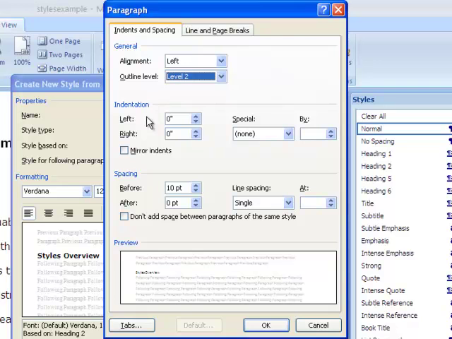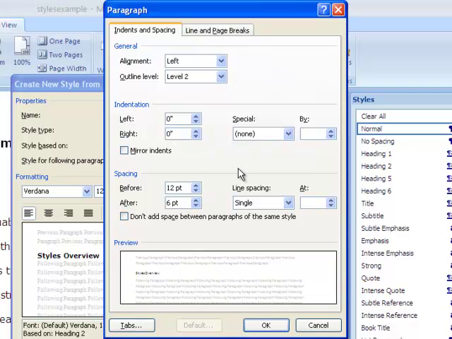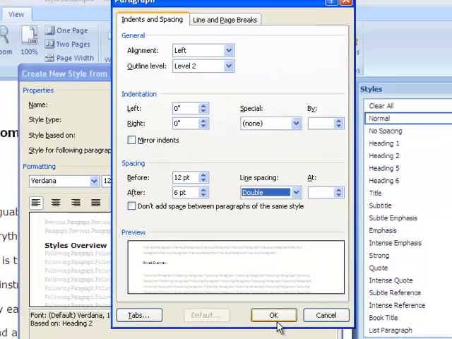Under Spacing, before the paragraph, since we have 2 spaces, we're going to set to 12 point. And just below that for after, because we only have 1 space, we're going to set that to 6 point. We're going to change our line spacing to double because we'll be using a double-spaced document. You can then go to the bottom of the paragraph dialog box and left click OK.